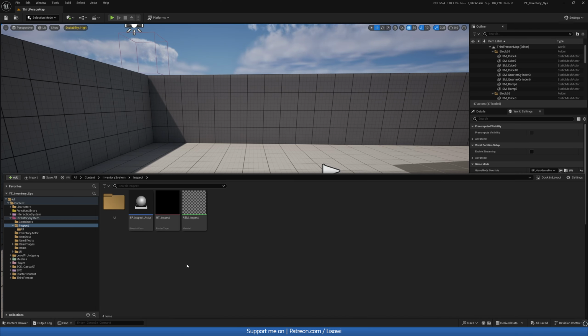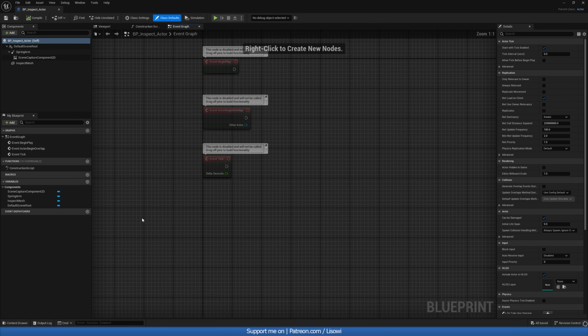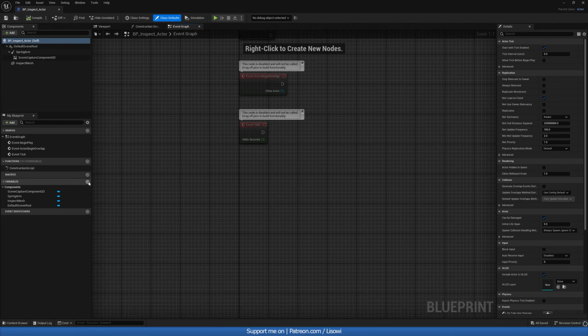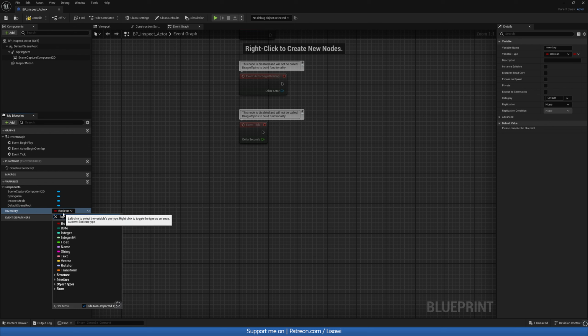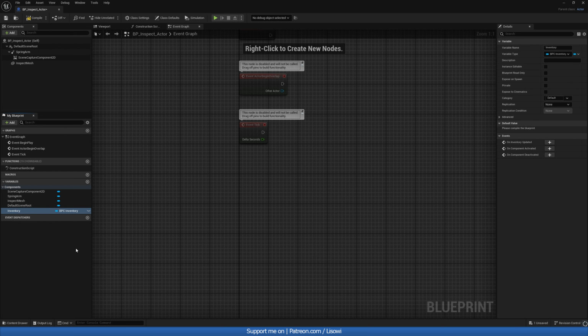Next, let's go ahead and open up our inspect actor. And inside here, we want to add two variables. First one being the inventory component. So bpc_inventory. And again, we want to click on it and make it instance editable and expose on spawn.